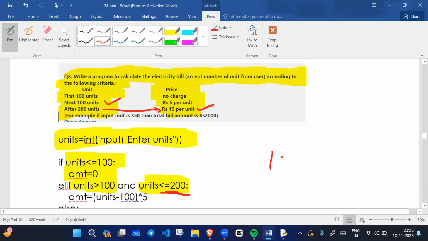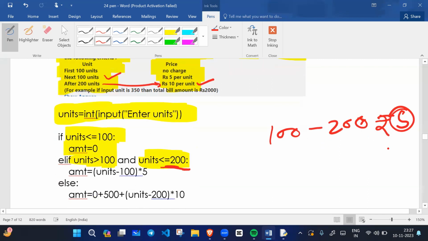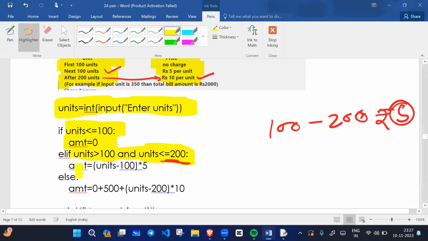So it should be between 100 and 200. Then how much rupees will it charge? 5 rupees. So this is the logic for 5 rupees. So if greater than 100 and less than or equal to 200, what I will do: unit minus 100, because on 100 units we are not charging anything. That's why unit minus 100 and multiply by 5. Why 5? Because we have to charge 5 rupees per unit.